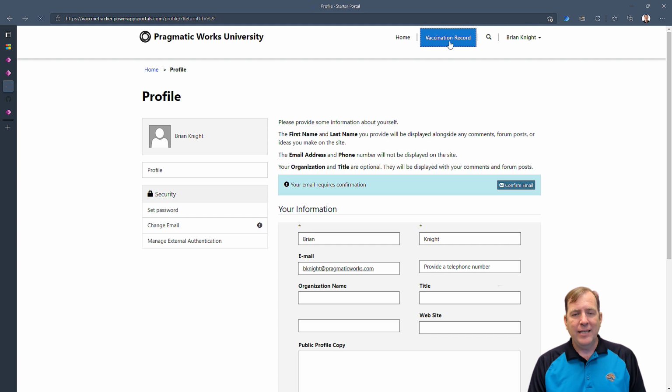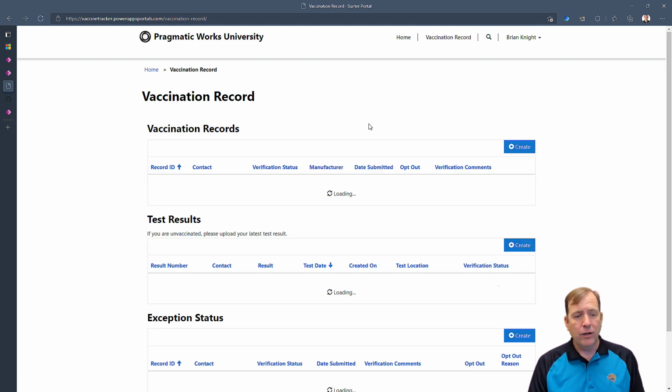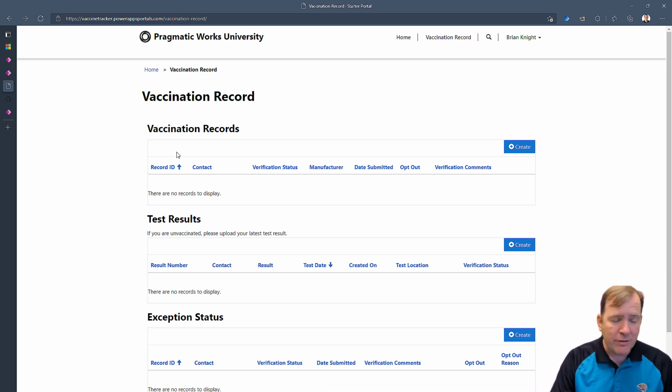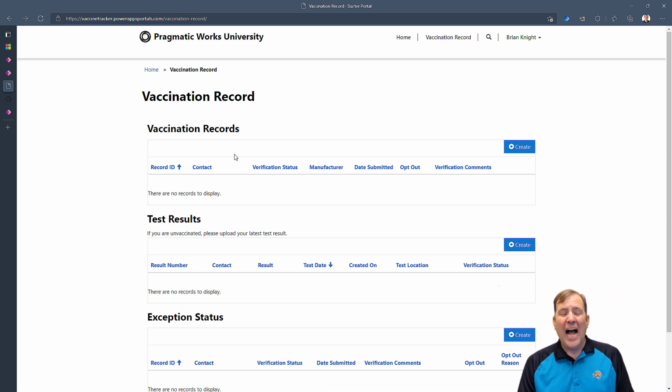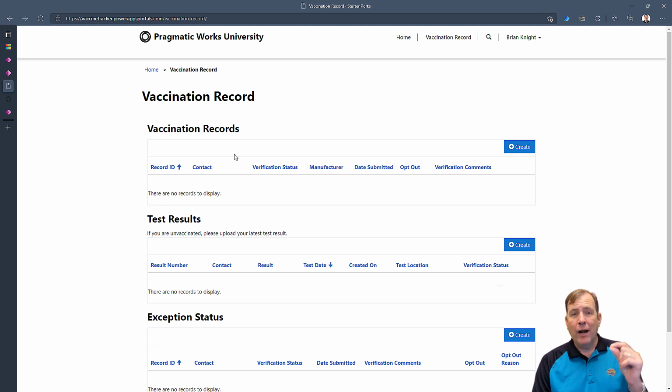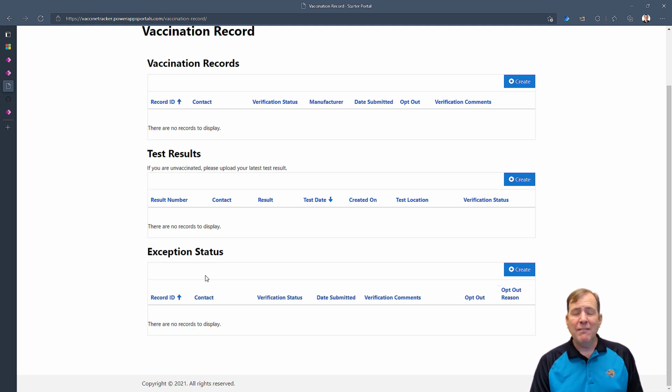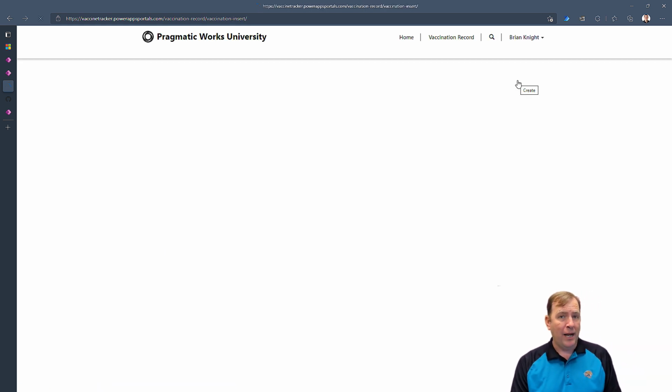When I go to my vaccine record, we can see that right now, I have no record on file with the company. So it does two things here. It has row-level security to where I can only see my own data. And as you can see, I have no vaccine record, no test results, and I haven't made an exception right now either. So I can hit the create button on any of these three to either create an exception or to create my vaccine record. Let me go ahead and create a vaccine record in my case here.